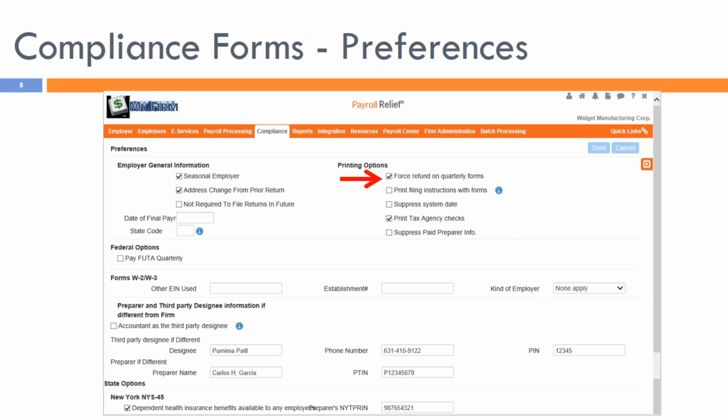The second is if you want to print tax agency checks through the system, checking this box will allow you to print the check through the Payroll Relief for manual payment screen. And the third one, perhaps the employer wishes to pay their federal unemployment quarterly, even though it's under the $500 threshold. If you check that box, the system will schedule quarterly future payments.